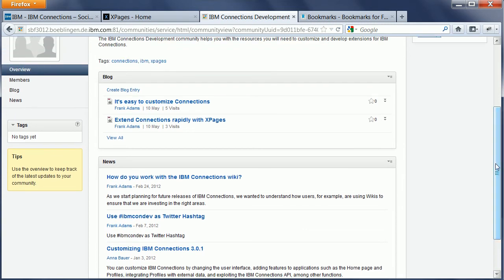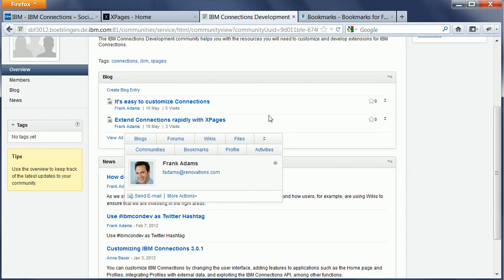Another example for this transparency is that when you hover over a username, you get this pop-up to show the business card, which is the same functionality that you get within this core blog widget.